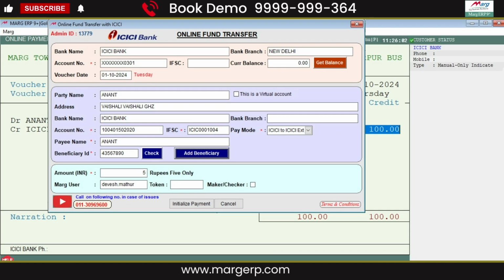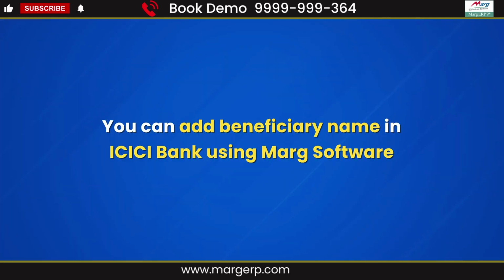Then the beneficiary name will be added. So then you will be able to make the payment. So in this way, you can add a beneficiary name in ICICI Bank using Marg Software.